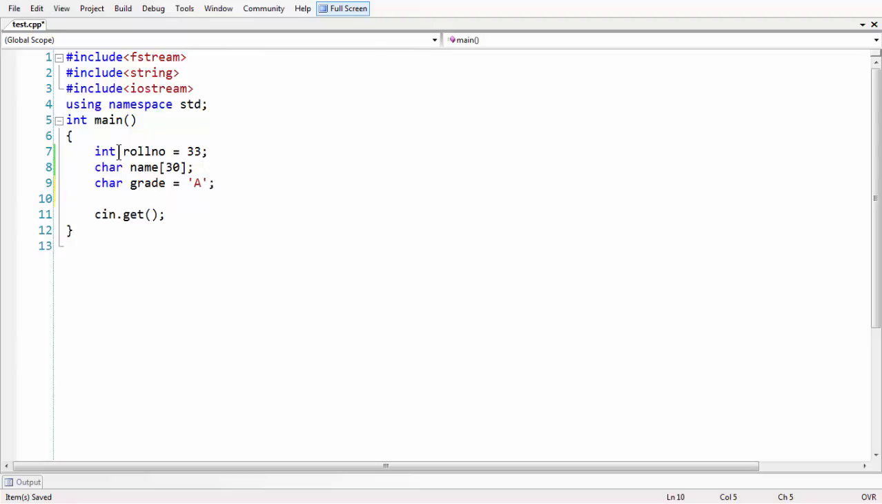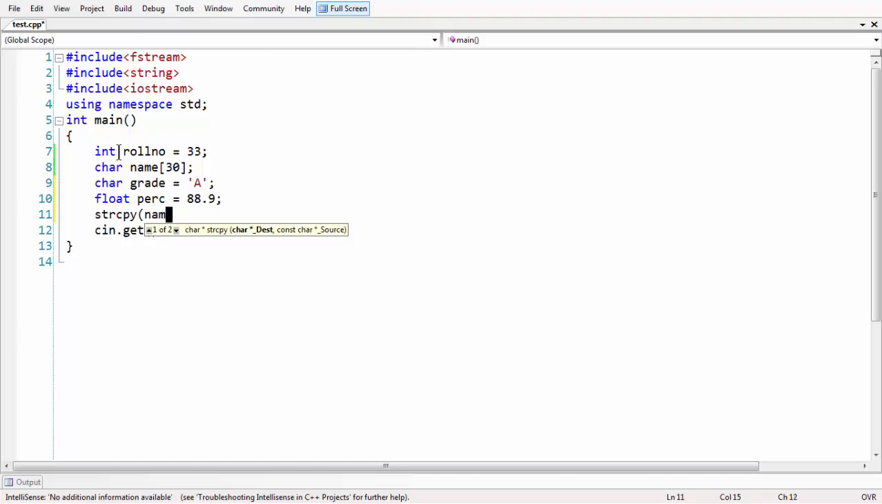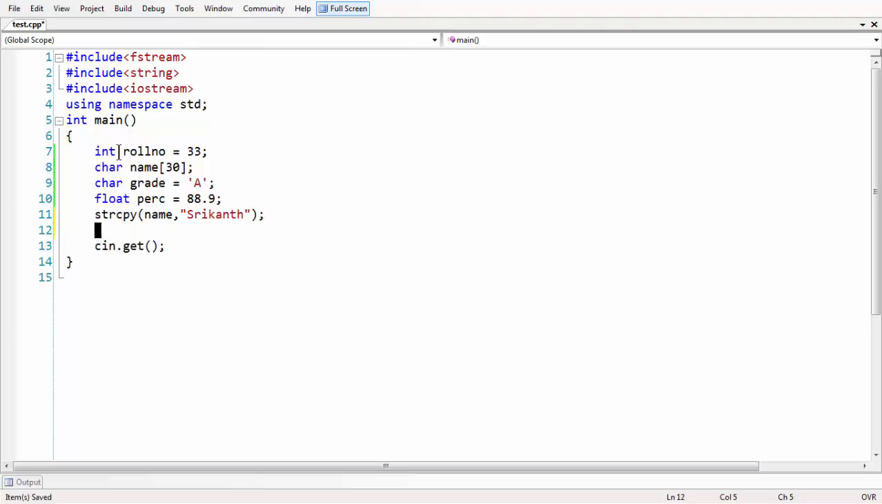And then let me take a percentage also. So float percentage is equal to 88.9 something. I've just taken four different variables to store four different values. Although I don't want to initialize the name directly, for that purpose I'm using the string copy function here, and I'm putting my name into it. Okay, so we have put some data into those variables.